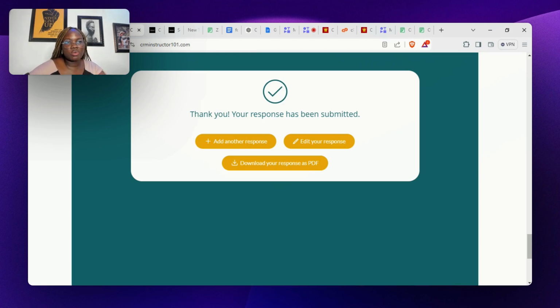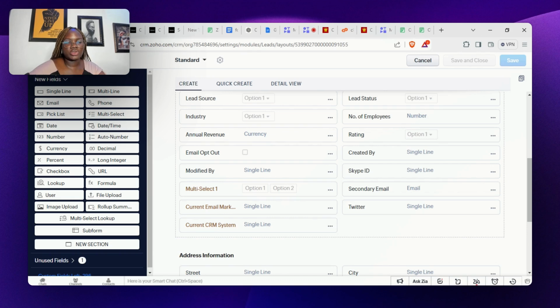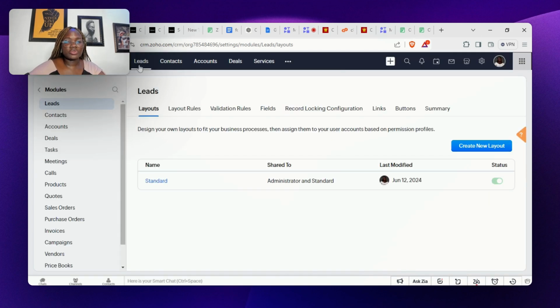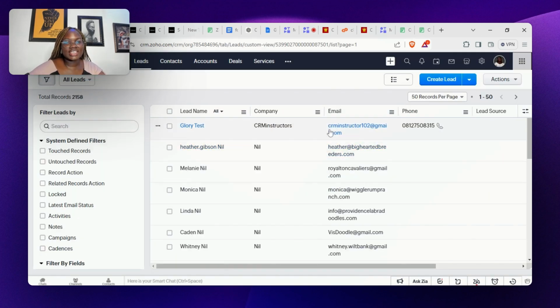So the next thing you want to do is to come over to Zoho CRM and look for the new lead we just submitted. So I'm going to go over to lead, and as you can see, our new lead is currently in Zoho CRM.